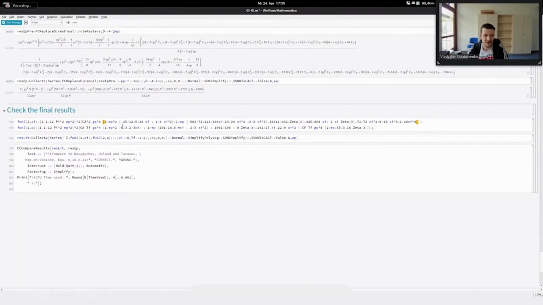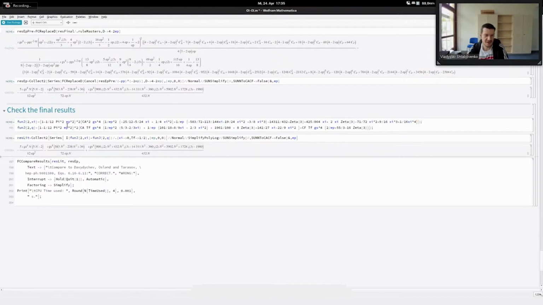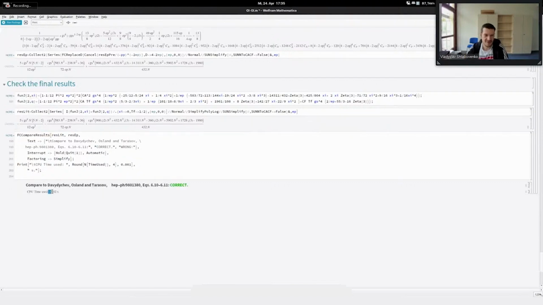Basically, a similar calculation has been done in a paper by Davydychev, Osland, and Tarasov from '98, and they also kindly provided the results in their paper. So I can compare this literature result to the result of my calculation, and I find full agreement. If I ran this through, it would only take around 33 seconds. Good, so this is the example I wanted to show you.